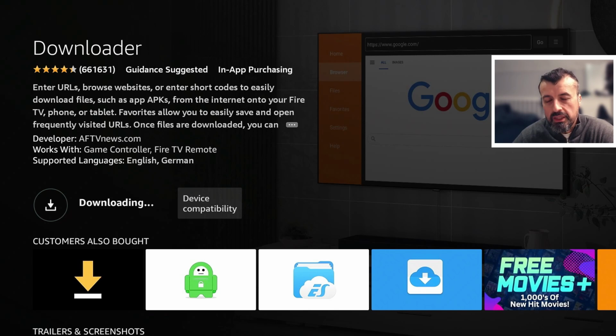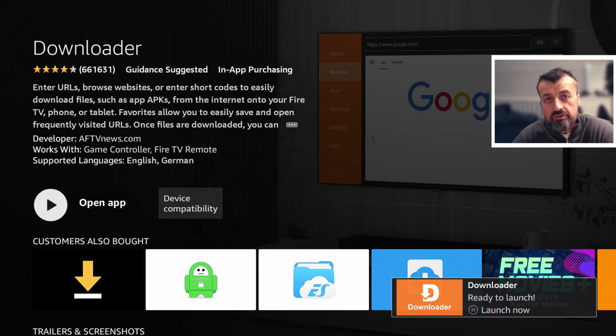Now this is a great application that you can use as a browser on your Amazon device, but it also allows you to use shortcodes so you don't have to type in any long URLs. Typing in a few numbers, you can then quickly access various websites. And the single code I have is really like the master code or the mother code, which will give you access to the best online repositories which have the best applications. So let's open that up.